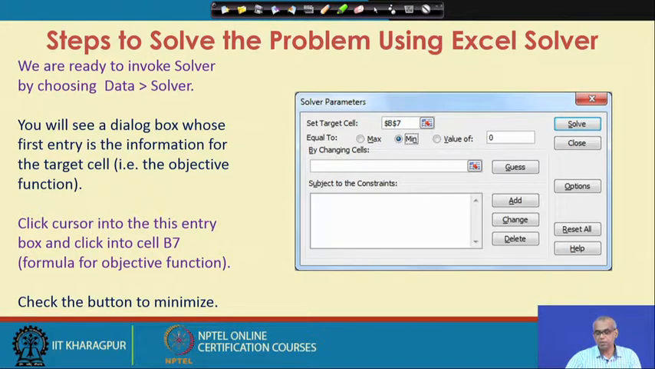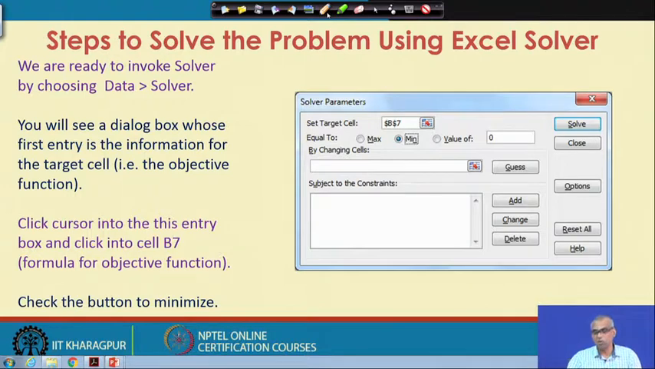Now, the appearance of this window may be slightly different depending on what version of Excel you are using. So, what you see now is version 2007, and I will show you a newer version after a few slides, and then also I will demonstrate with Excel 2013 that is loaded in this computer.